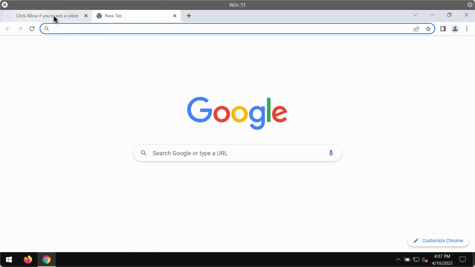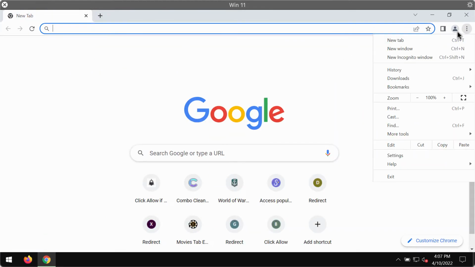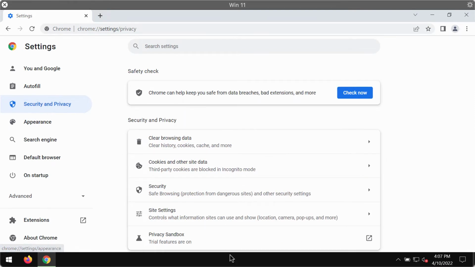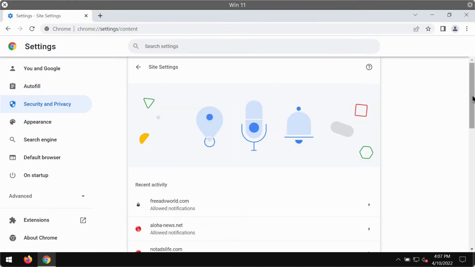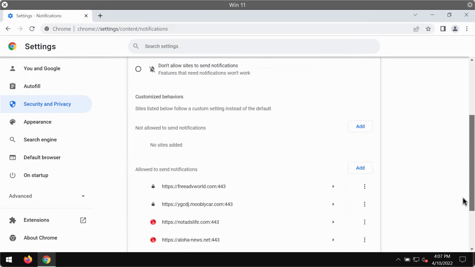So what to do if you have clicked on the allow button by mistake? The solution is pretty simple. Access the menu, go to settings, then security and privacy, site settings, go down to permissions and select notifications.